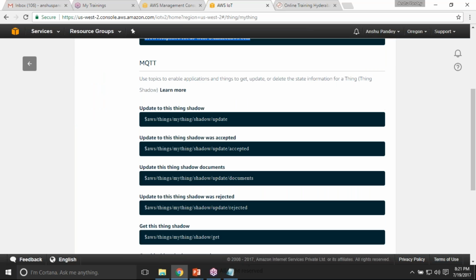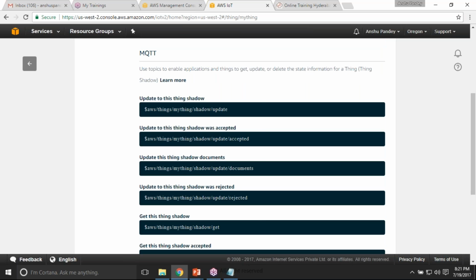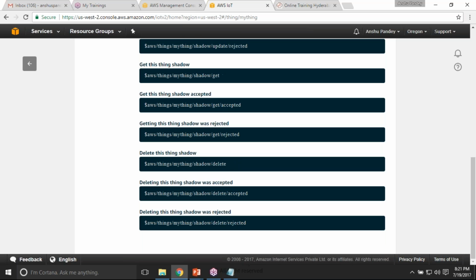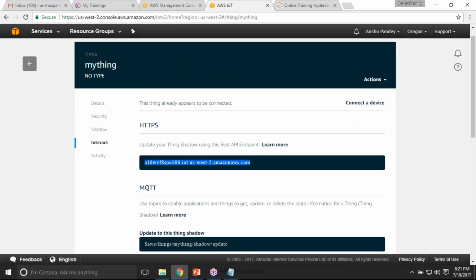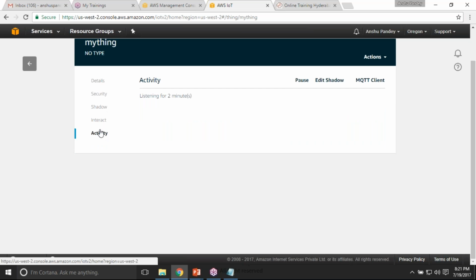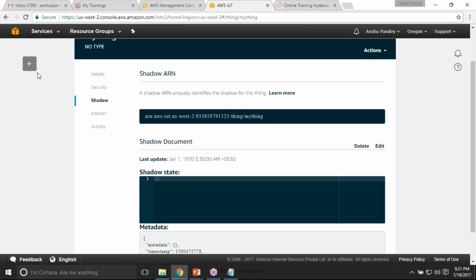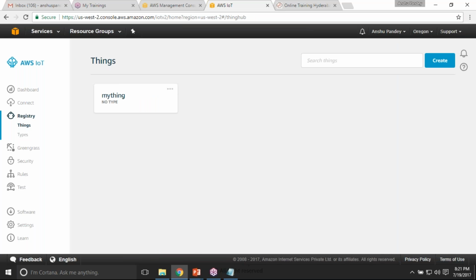Below you'll find the different MQTT topics. In case you want to update the thing shadow, you have to use this topic. In case you want to do other things with the shadow, you have to use these topics. In the activity part, you'll be getting nothing. This is the important part, the address of the broker. You can come back to the dashboard by clicking on this icon. Now you have one thing created. I hope all of you are back over here.